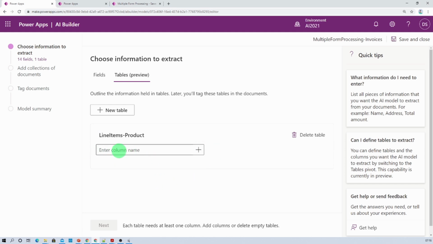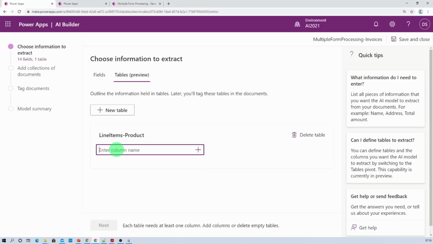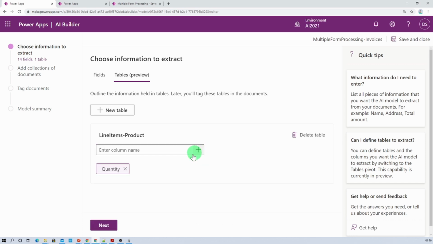Now we just need to enter the column names. So my columns are quantity, description, unit price and line total. So let's define that. Quantity, then description, unit price, line total. So we have defined all the four columns over here in the line item products table, right?